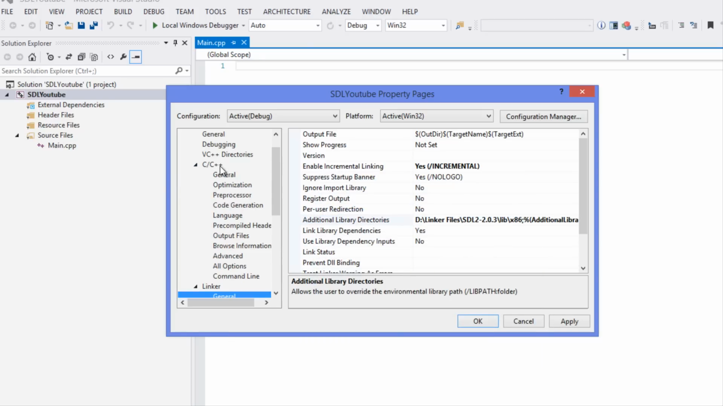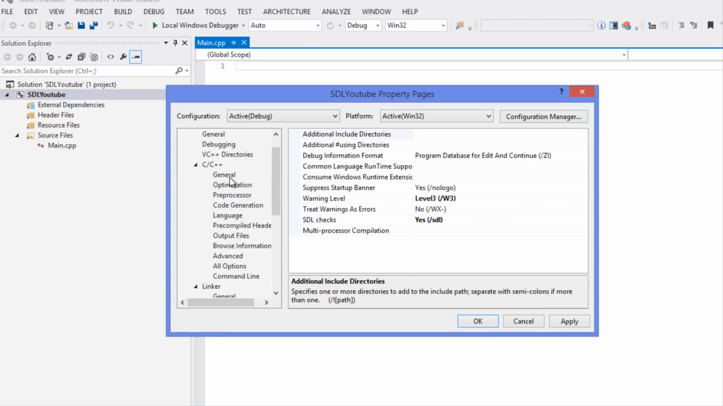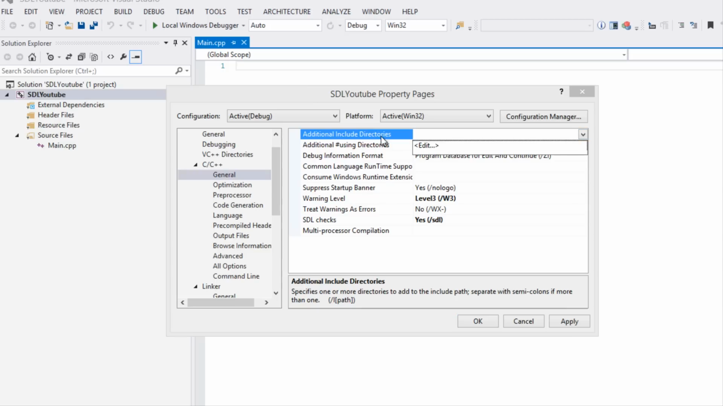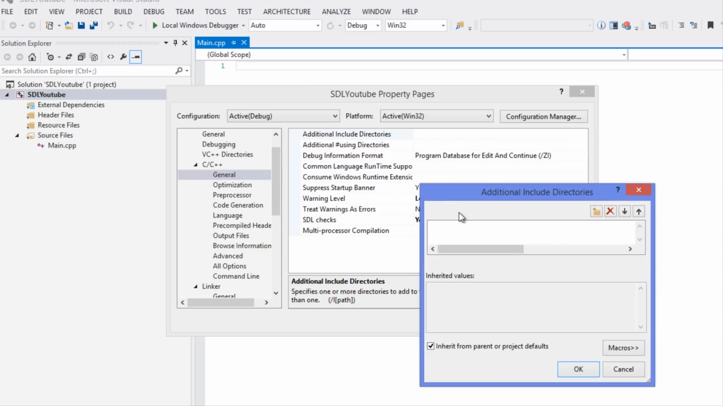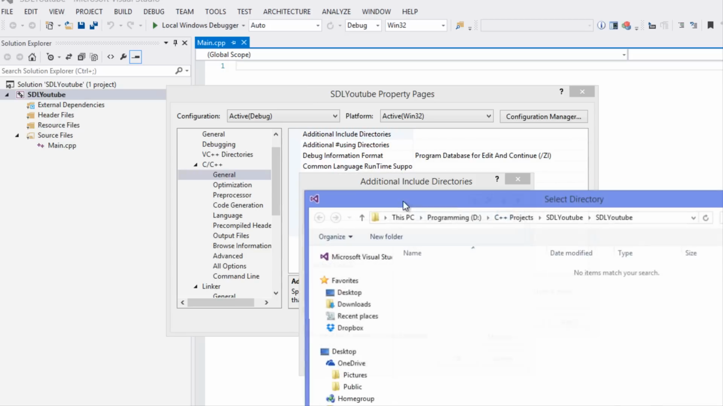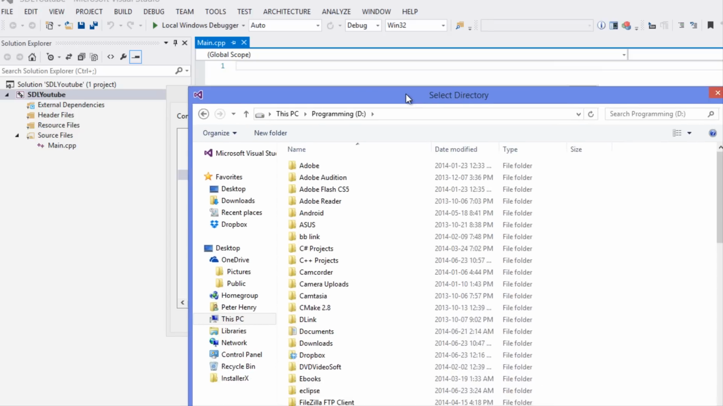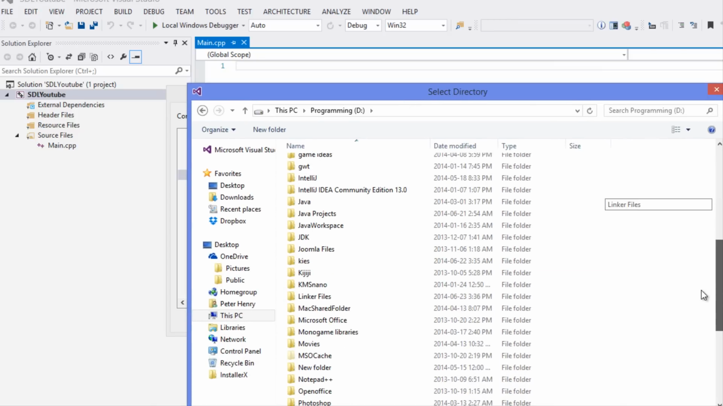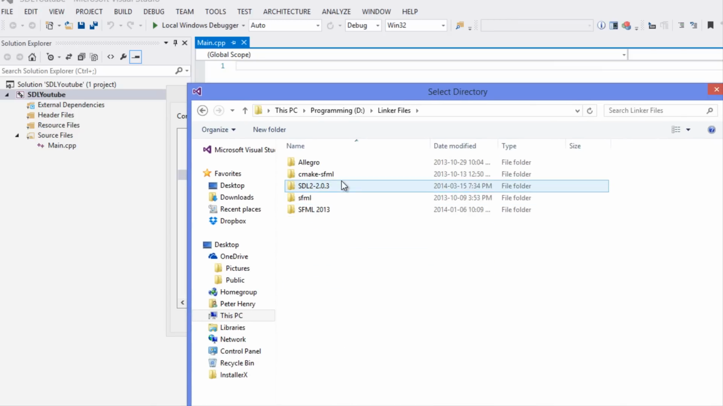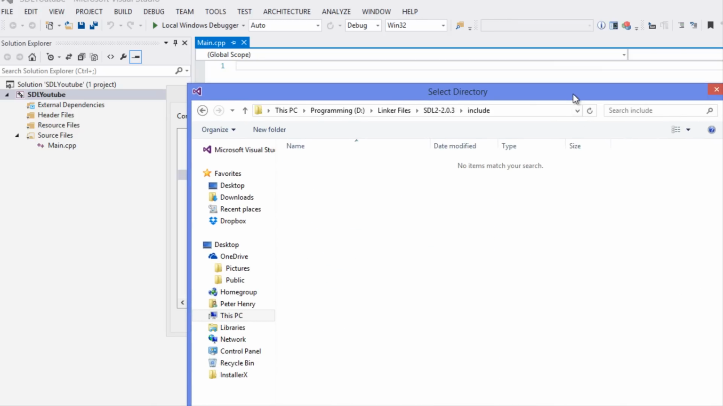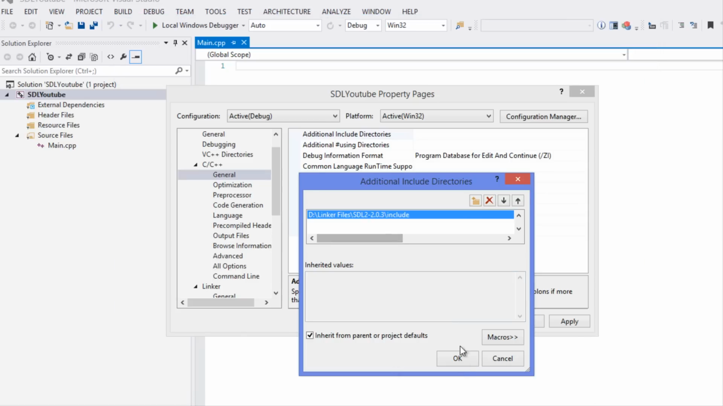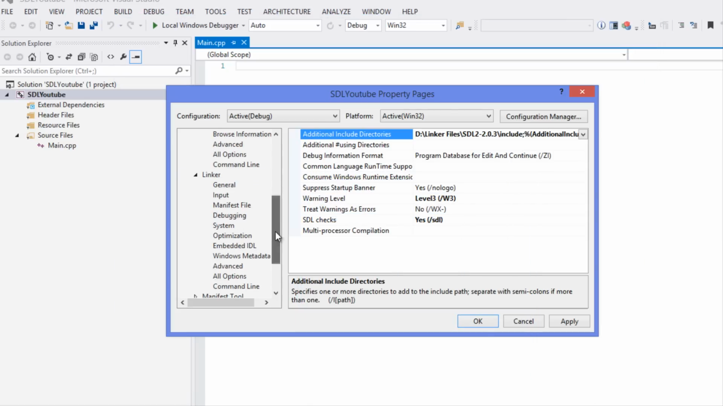And we're going to go to C/C++, go to the General tab, and go to Additional Include Directories and do the exact same thing but with the include folder. So let's go to our linker files, and include, and then we're going to select the folder. So we're going to click OK there.